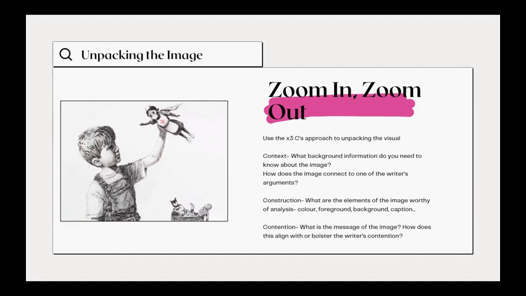Once I've done some big picture thinking, I can then move on to talking about the construction. So, what are the elements, if I zoom into this picture, that are worthy of analysis? Is there any color? What's happening in the foreground? What's happening in the background? Is it the positioning of these particular things within the frame? Or perhaps is there a caption? What does the caption add to the understanding as well?